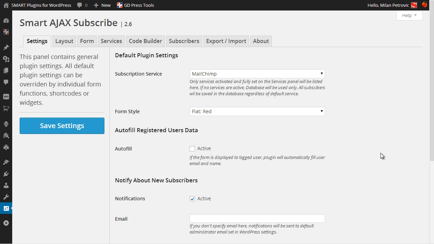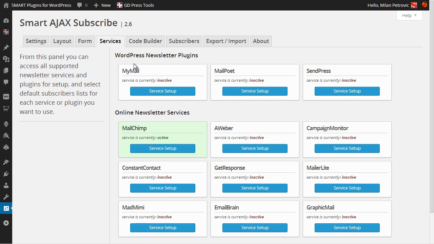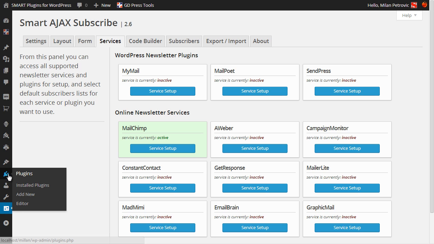If you are already familiar with our Smart AJAX Subscribe plugin, you will like this first add-on for it called Integration. This is the subscribe plugin how it looks normally, and if you already set everything you need, services, layout and everything else, you can now add a few more features in regard with subscribing users. So let's activate this first add-on.